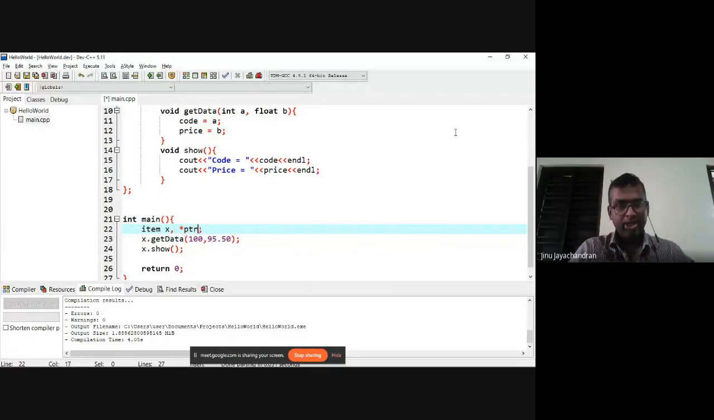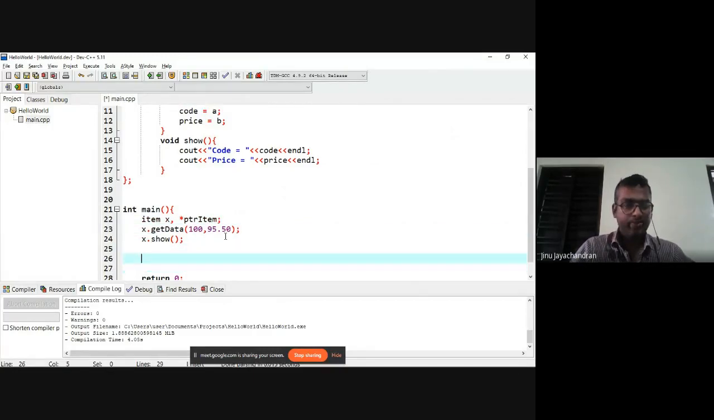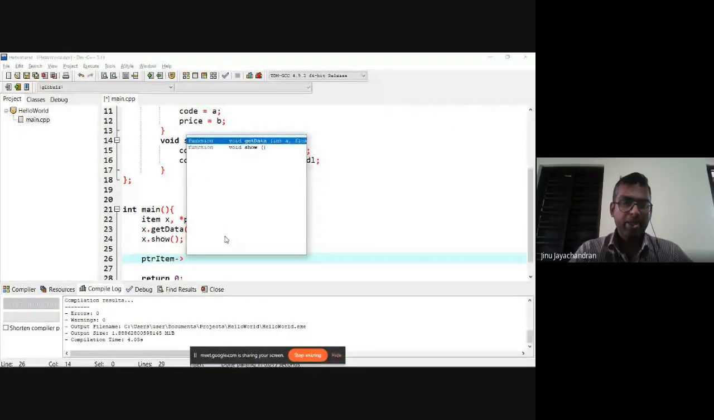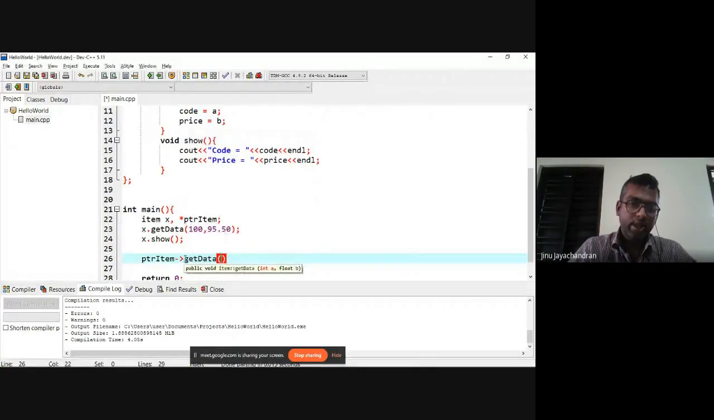Let's say ptr item, a pointer to the item class. If I put this, you see that ptr item is a pointer to an object of the class item. And if you want to access any of the member functions or any of the data of this object, you need to use an arrow, very important.